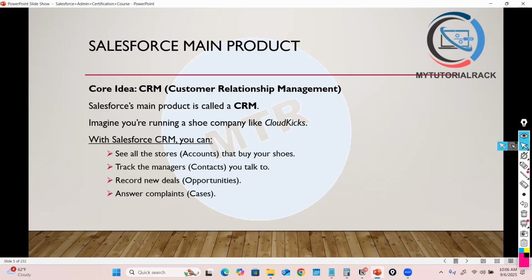So Salesforce main product, as I mentioned to you, is a CRM, which is a customer relationship management platform. And throughout this whole course, we are going to build this application called CloudKicks. And CloudKicks basically is a shoe company. So it is a wholesale shoe company that we are going to build here. And that particular company is going to sell shoes either to other companies or to individual customers as well.